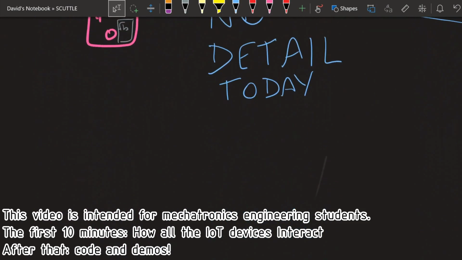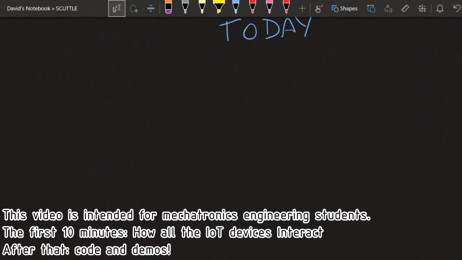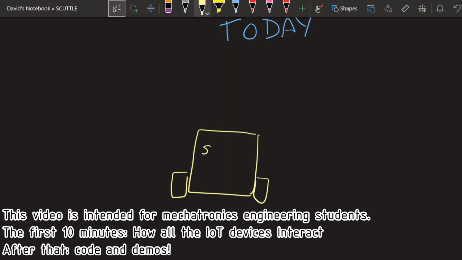All right, today's demo is the one that ties it all together. And let me show you how. So you have the SCUTTLE Robot here in yellow. And he's getting controlled today by the Gamepad, the Xbox style Gamepad. All right, and the connection here is with Bluetooth.